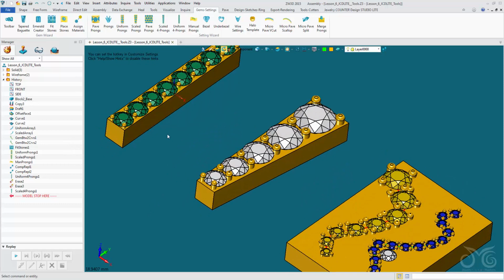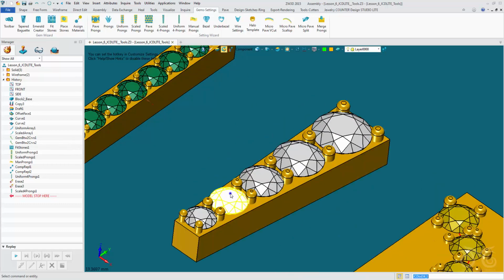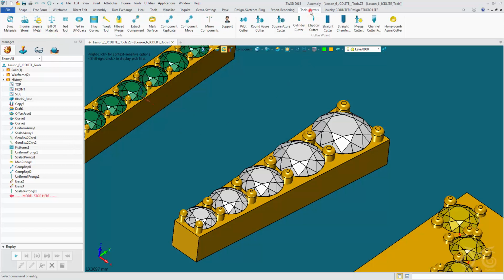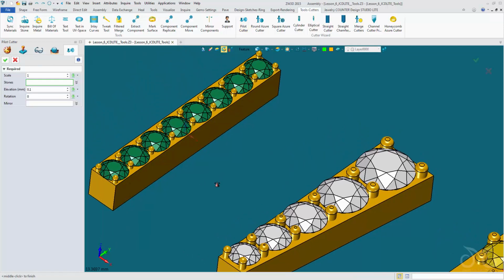Now we have our prongs and our gemstones. We need to bring in some cutters to cut away material to allow our stone to sit there nicely. We have cutters tool in our tools and cutters tab. So we have our tools here and then our cutters here. Now we have all of these different cutters. We have our azure cutters that will cut out material for our stone, but also cut all the way through to our bottom surface. We have some more basic cutters. We're going to be using our pilot cutter. Left click to bring up the options panel.